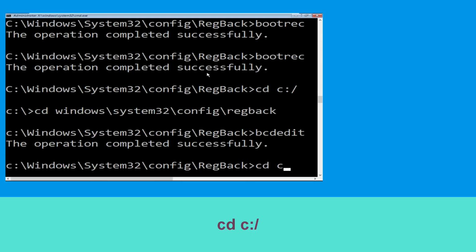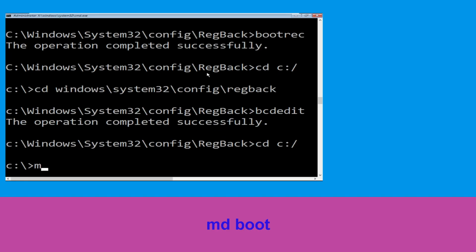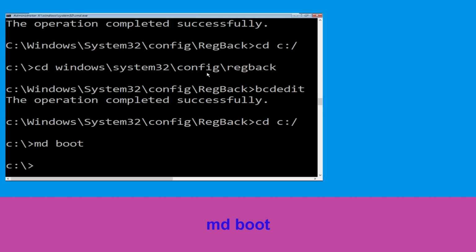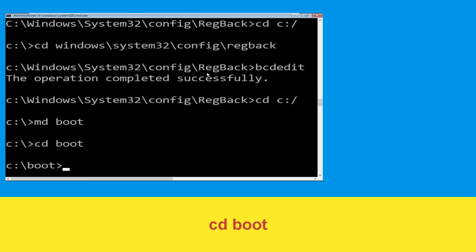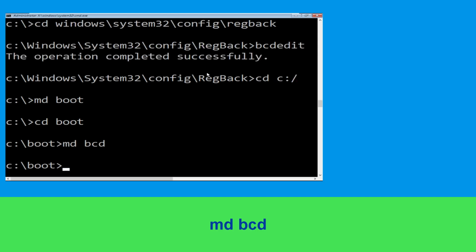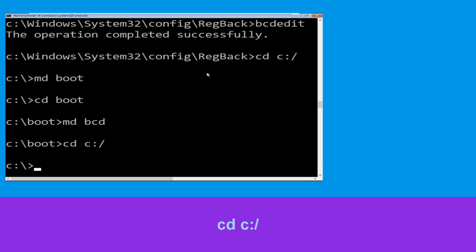Now execute this command. Type cd space C:/ and hit enter. Now type this md space boot and hit enter. Now execute this command. Type cd space boot and simply hit enter. Now type md space bcd and simply hit enter to execute this command. Now type cd space C:/ and simply hit enter.